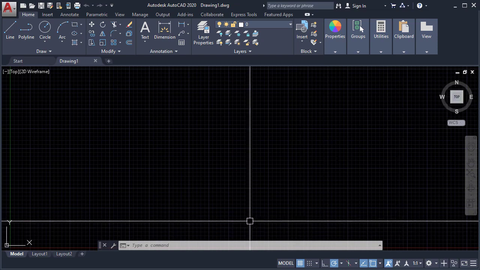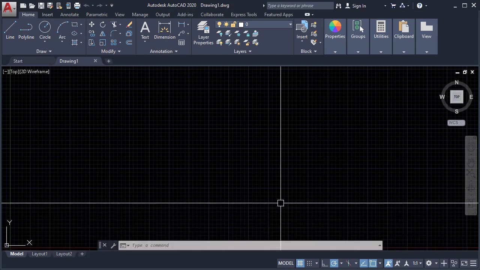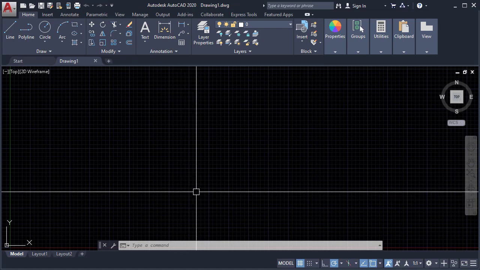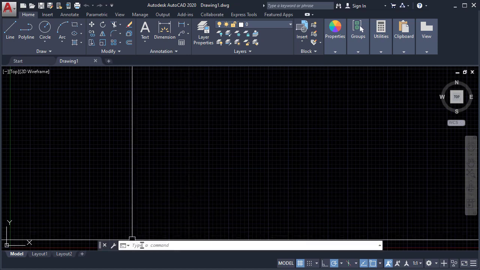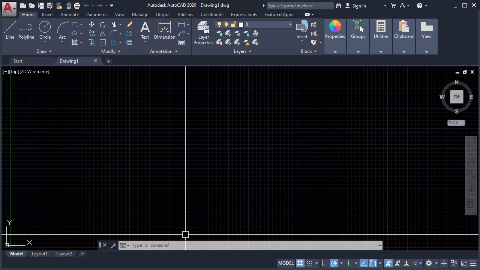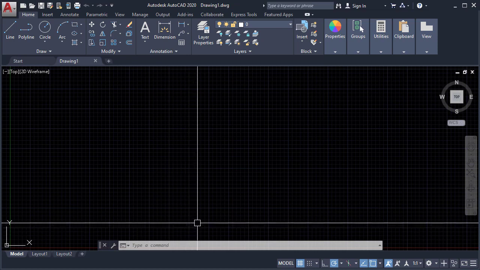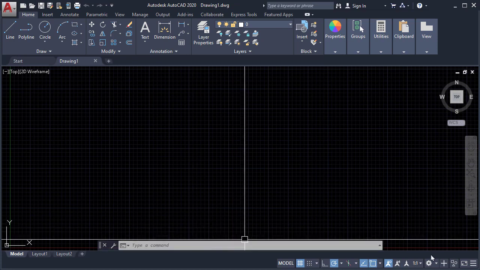Below it, you have the command line. Under the command line, there is a space where you can type text or commands that will allow you to indicate what command you're going to use in AutoCAD. Then below it, you have your status bar.